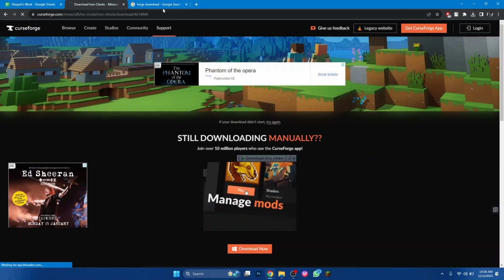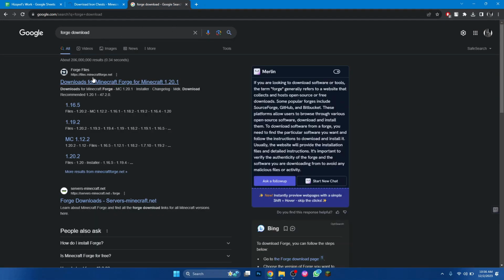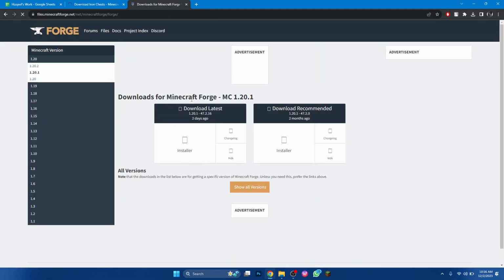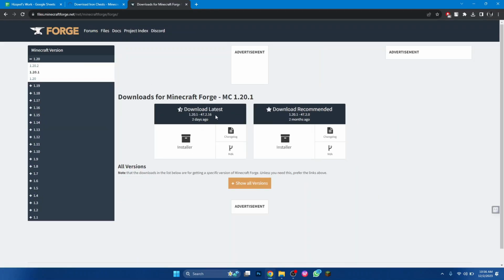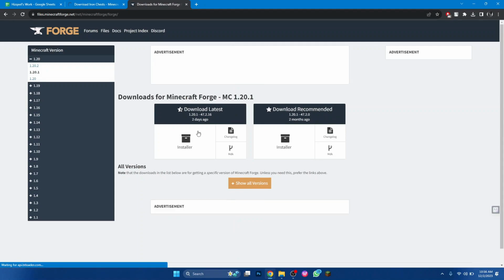After the downloading completes, open a new tab in your current browser and search for Forge Download. Open the official Forge website, click on the Installer button and download the mod.